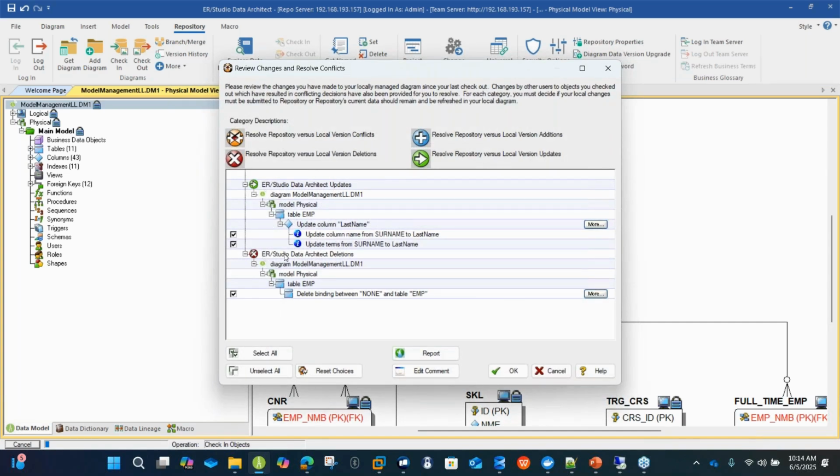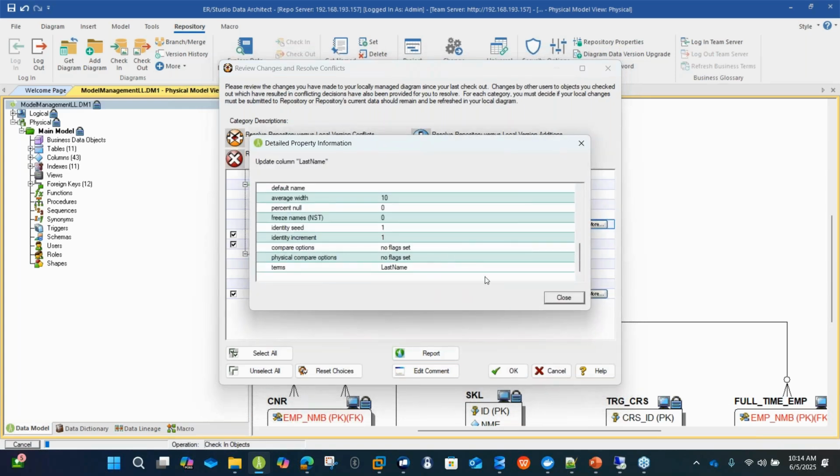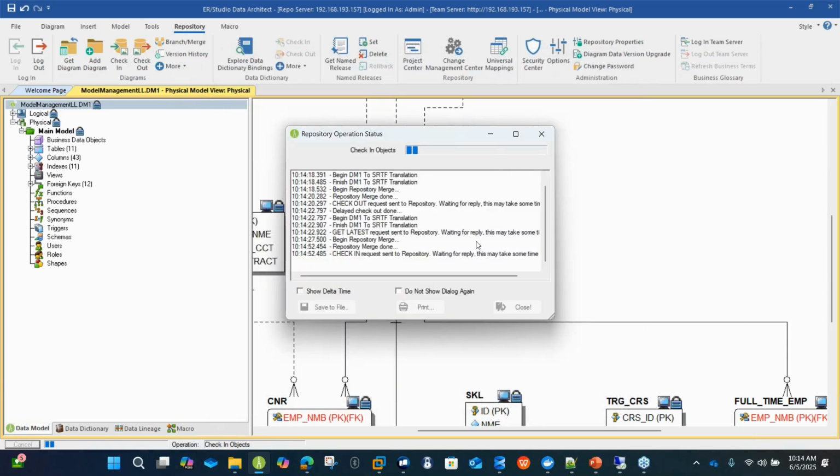So here you can see I have the ability to look at all of these in place, and I can actually generate a change report, where you can see what the changes are. And if you click on more, it gives you exactly what items were changed. So now I'm going to click on OK.